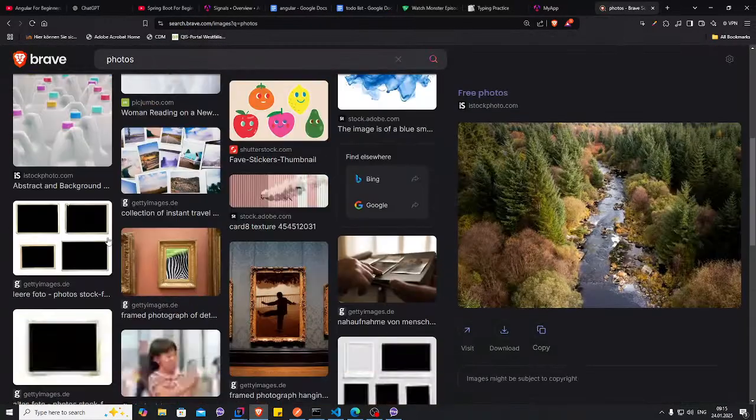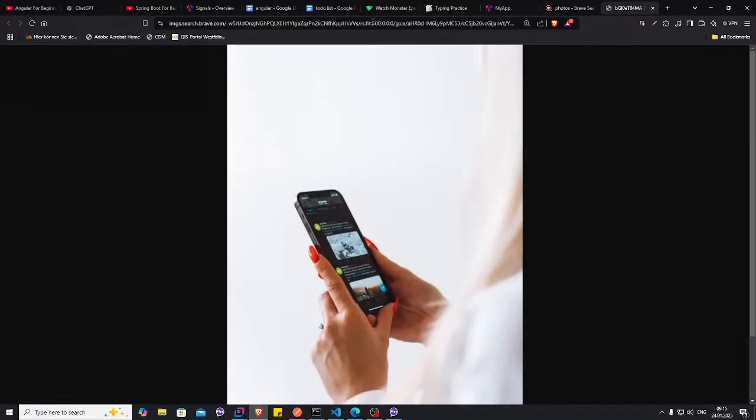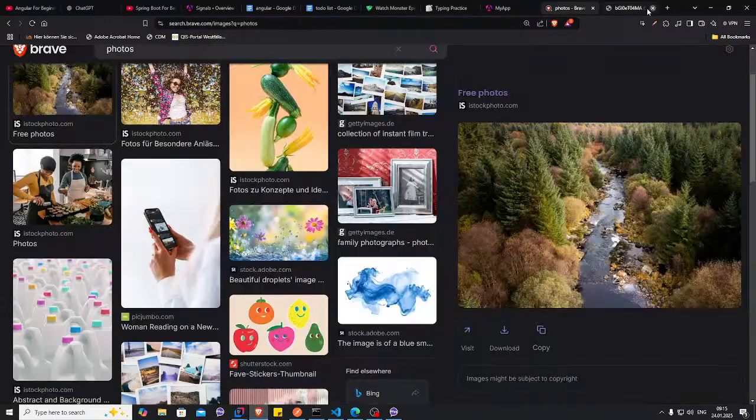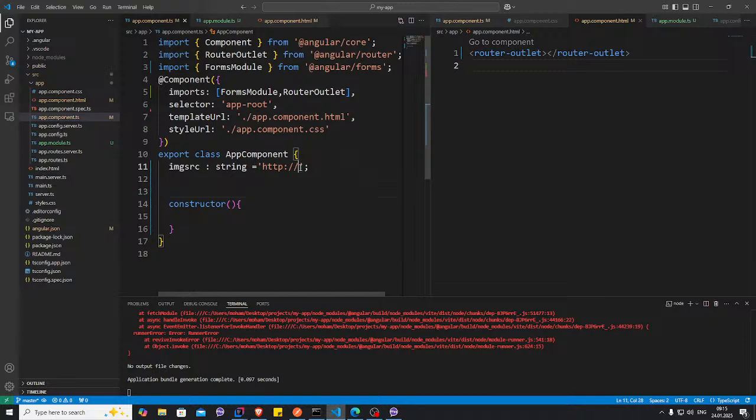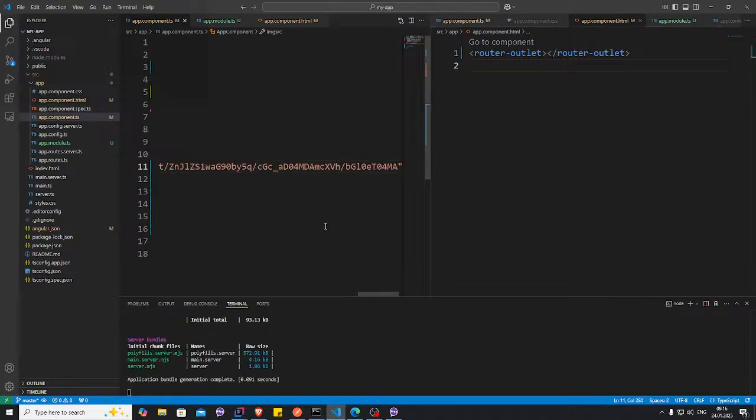Just want a simple image. Why is that difficult? Yes, something like that, and then in VS Code we type that here. Actually, even I think double quotation is the way to go.